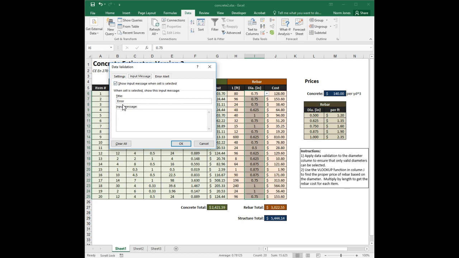Now the input message, so there are two types of alerts here we can put up. One is a little pop-up that occurs when they select the cell. So I'm going to say, note, please select a legal diameter. Okay, and then the error alert, this is what happens when they ignore that message and they enter something that's not one of the legal values. And you can have it either do a stop sign or a warning sign or an information button. So we'll do a stop and click OK.